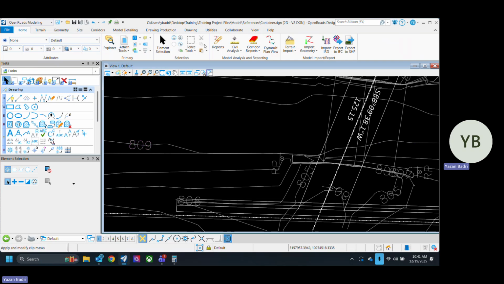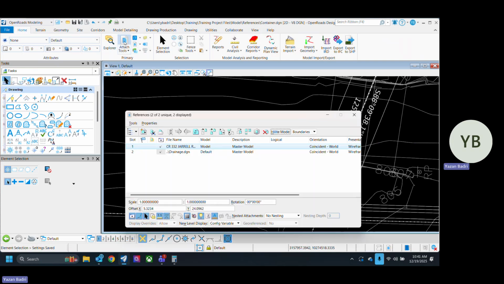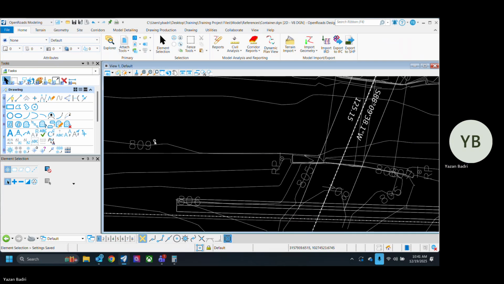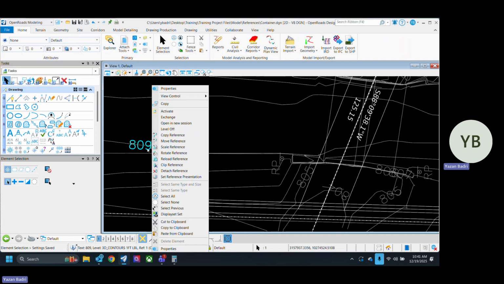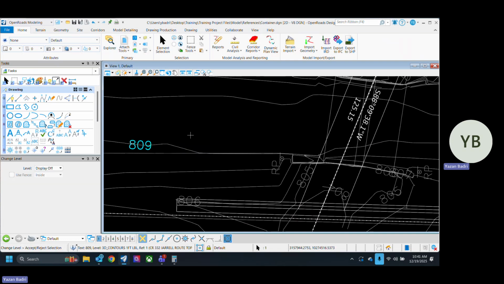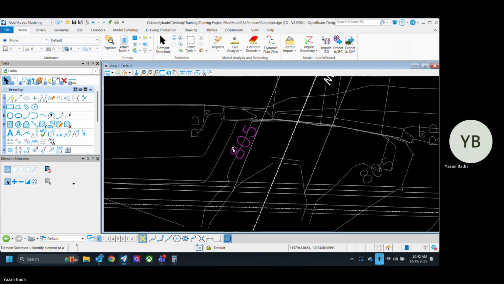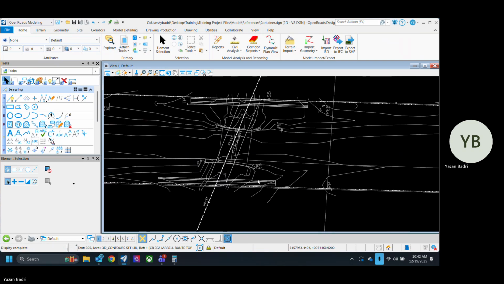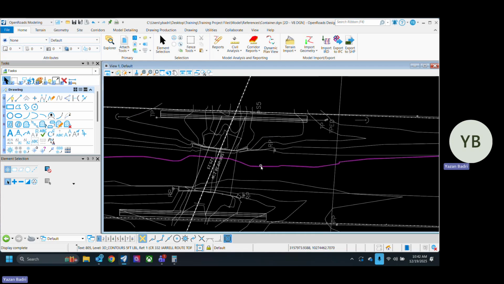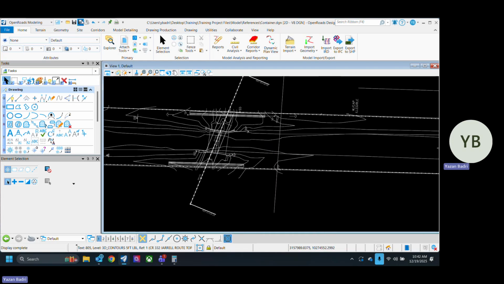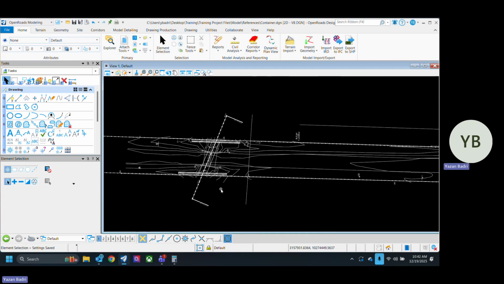Usually, honestly, I would just turn these off as well. You can also click on one, right click, and select level off. That also turns off the level. All right, just clean enough for now. Let's move on.